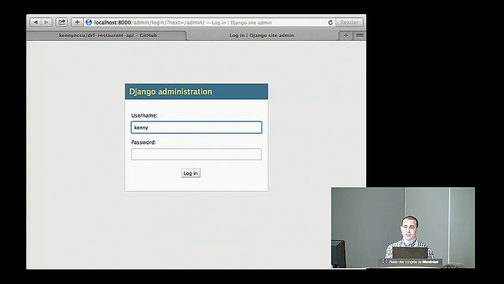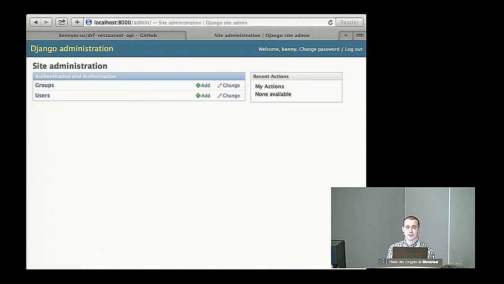So let's log in as our superuser. For me, that's going to be Kenny. So if nothing else, you'll remember my first name at the end of this. All right, so we have here groups and users tables already. We have quick buttons where we can add users or groups and change. So let's just go ahead and click on users.